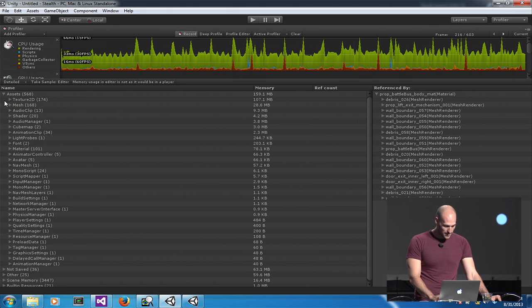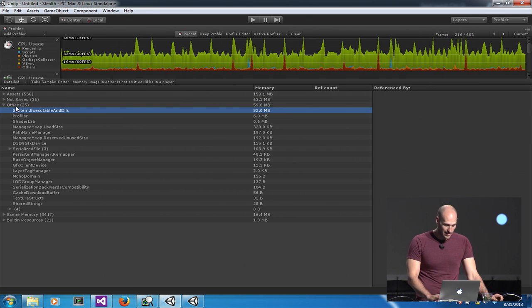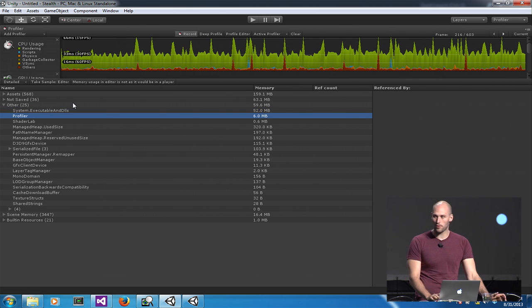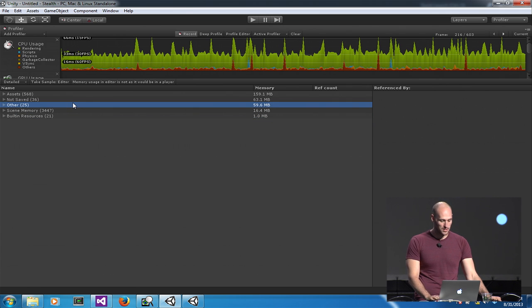After not saved, there's things like other, and others track things like the size of your executable and your DLLs. One thing you can notice is if you're on iOS, you can use this to check the size difference between a stripped and a non-stripped build. And if you have a debug build, you can also see the profiler overhead because there's data embedded in the application for that, as well as various other pieces of application.